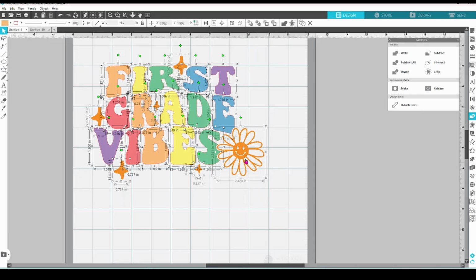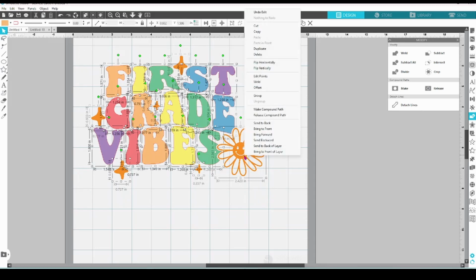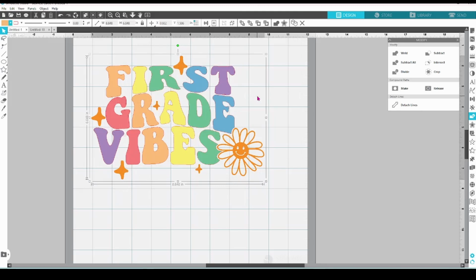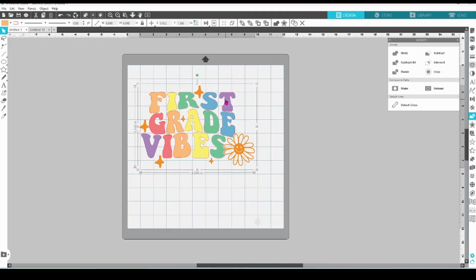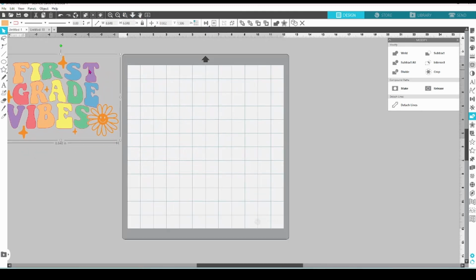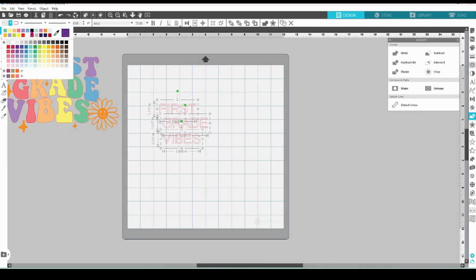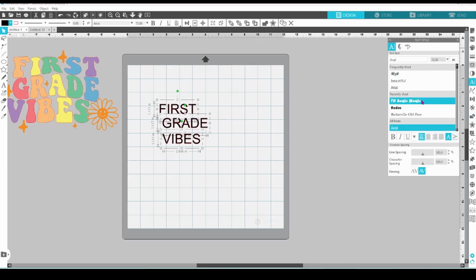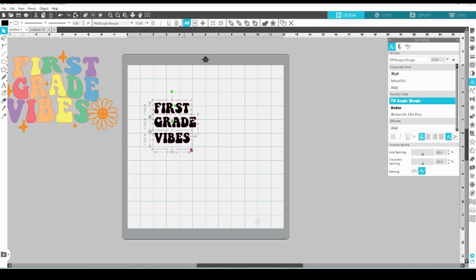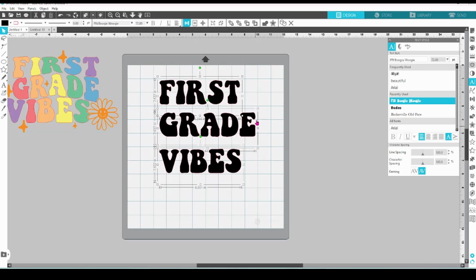Let's grab everything, right click, and group. We can set this off to the side now. I'm going to go ahead and type out the same thing, and we'll do a different design with it. I should have just duplicated it to begin with. Again, I'm lining up this edge. I want them all the same width.